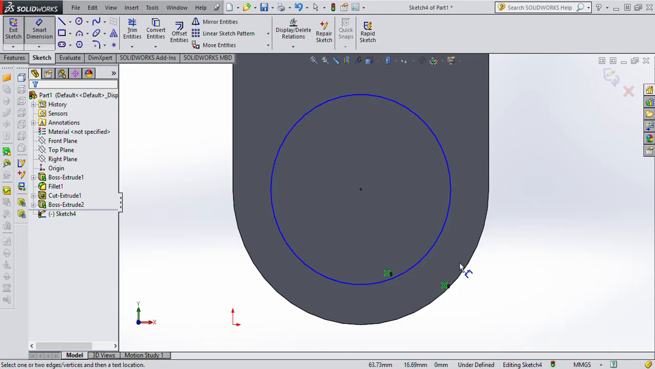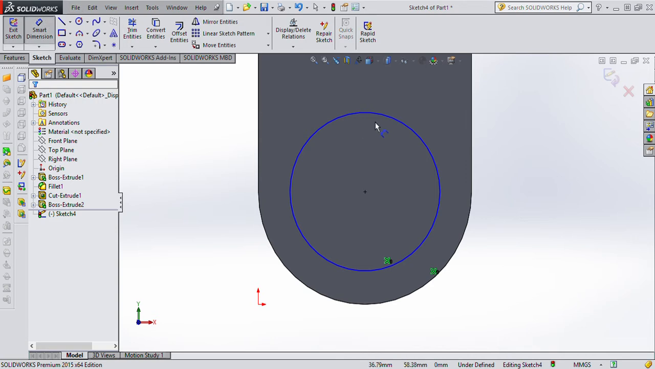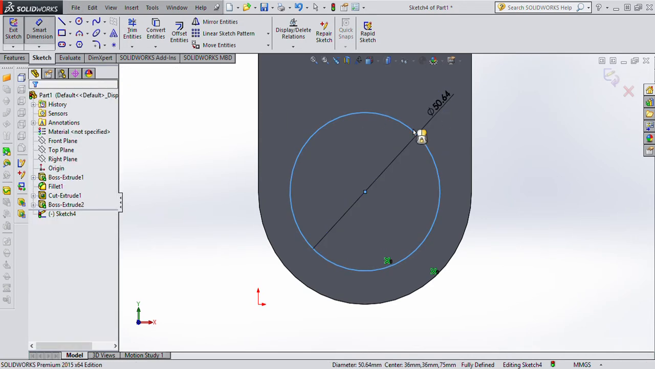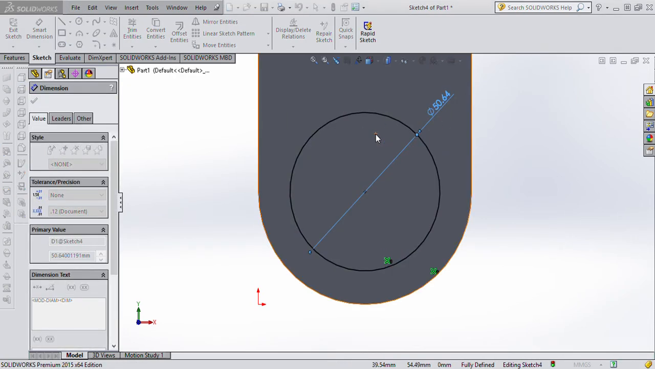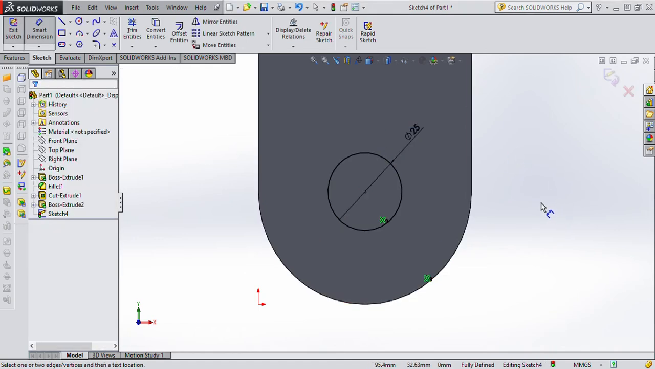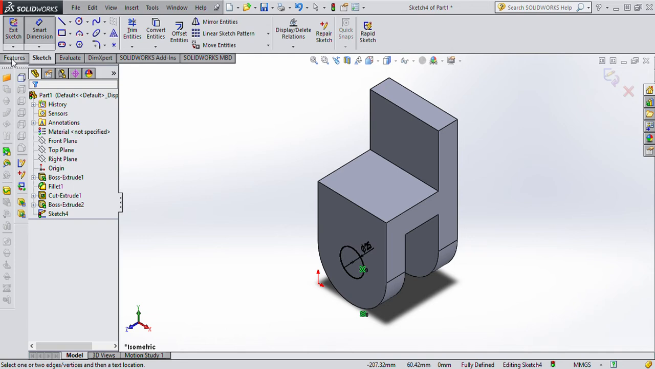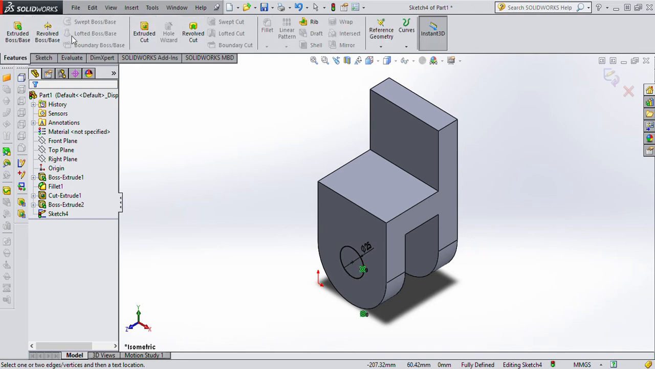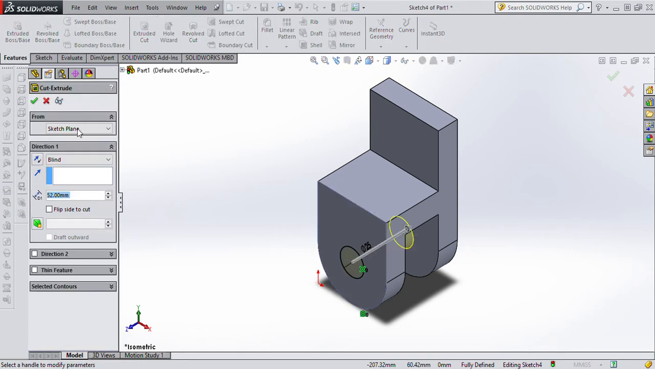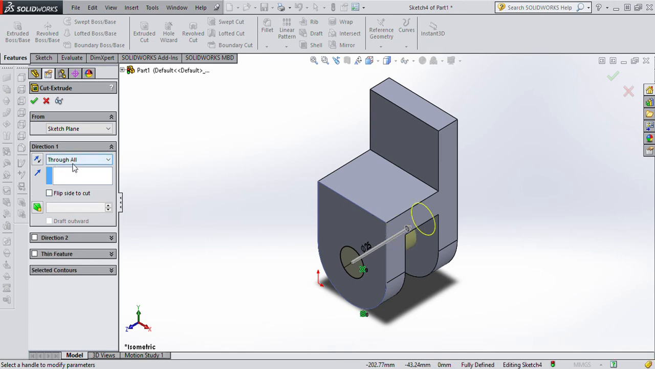Now dimension, this one here is 25. Diameter of this circle is 25. Isometric, feature, extruded cut, and through all. Okay, it will be through all, and confirm it.